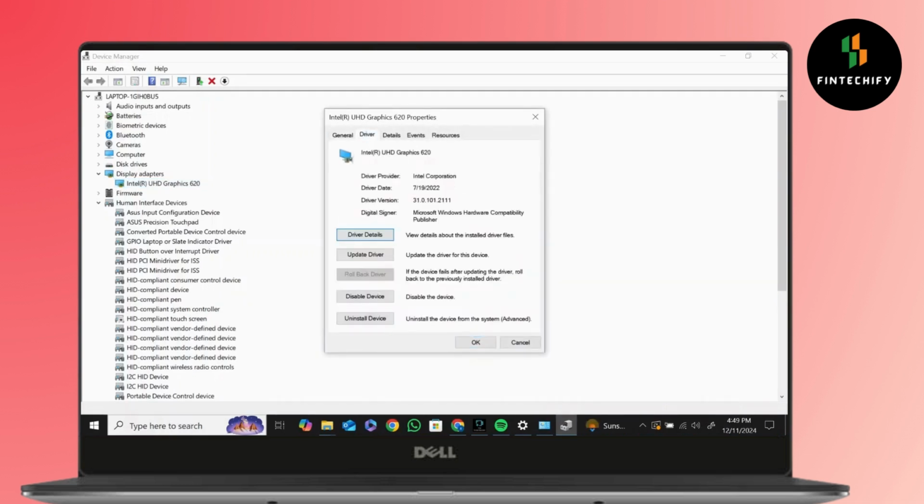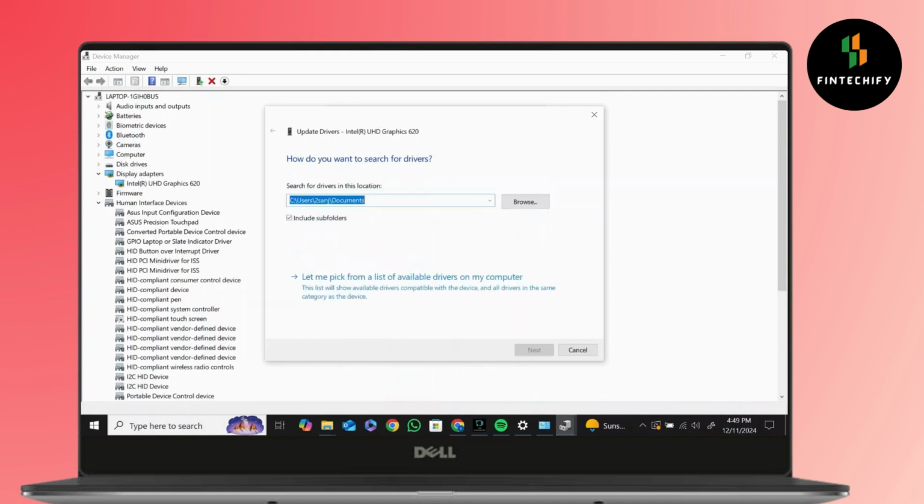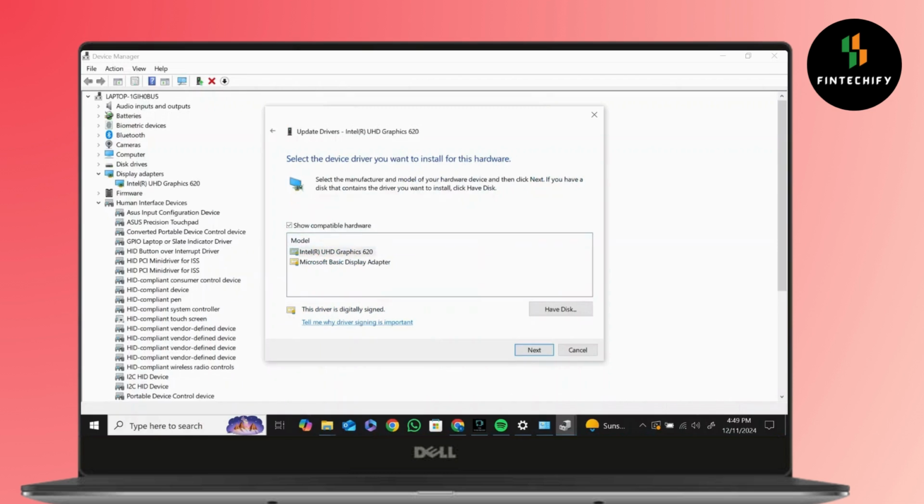Then you'll find this kind of screen pop up. Go to Drivers, then click on Browse My Computer for drivers, which is the second option. Then click on the second option. Make sure there is no tick mark in Show Compatible Hardware.